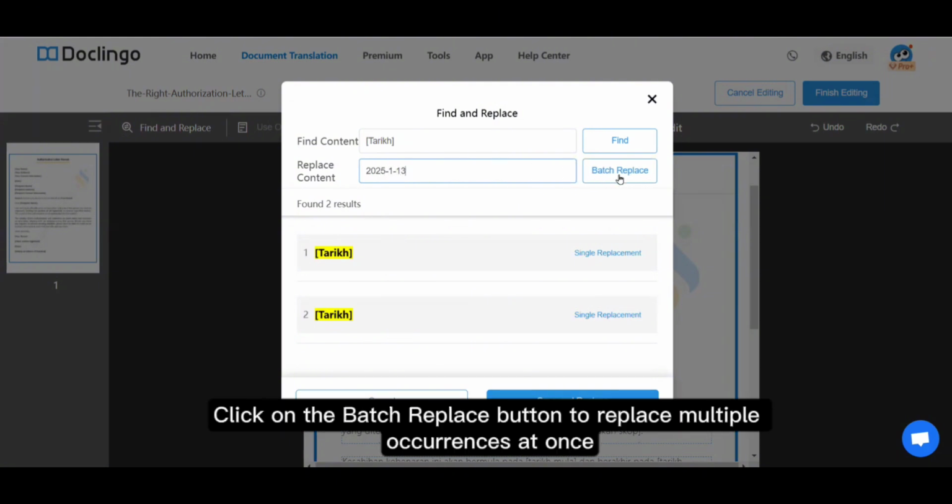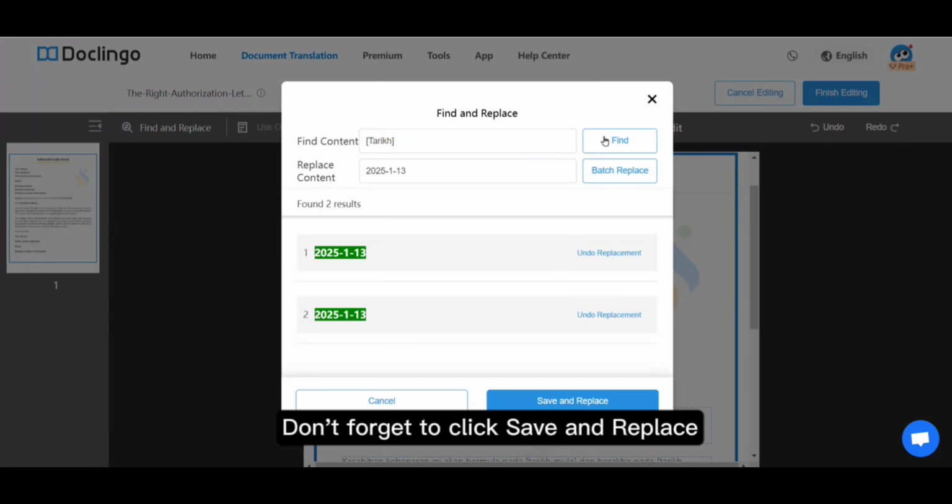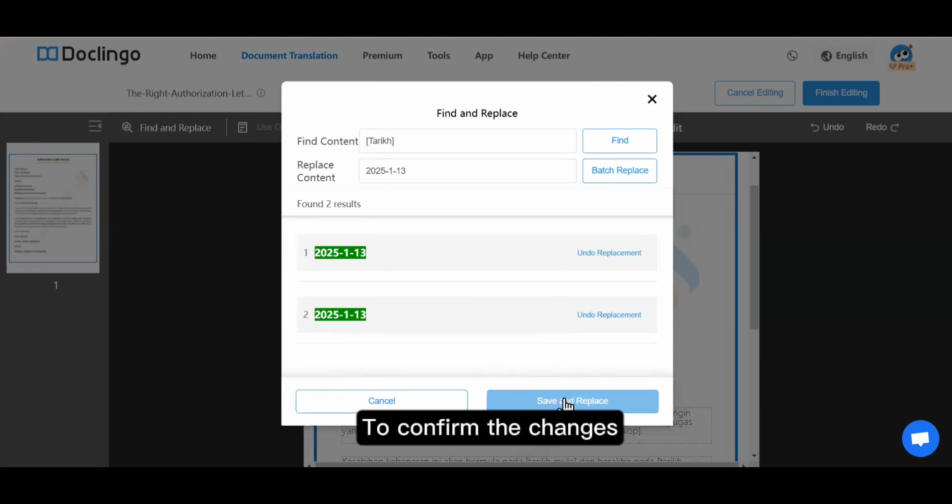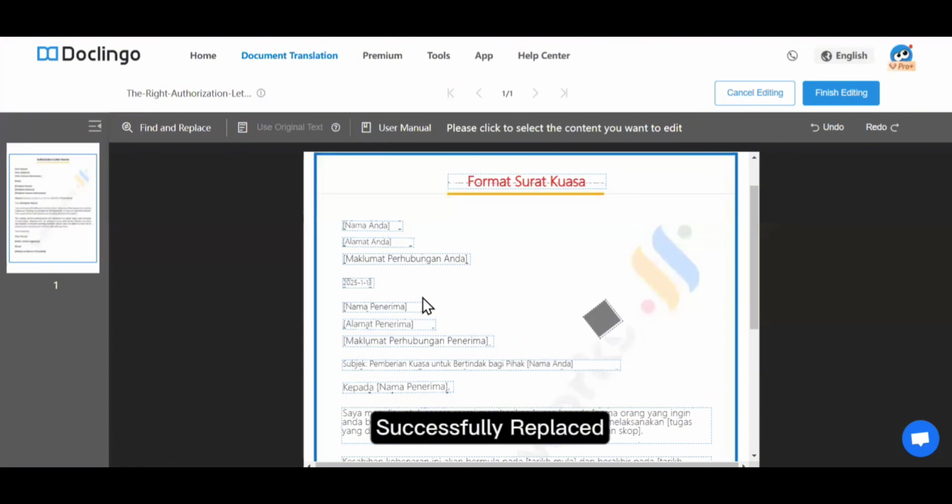Click on the Batch Replace button to replace multiple occurrences at once. Don't forget to click Save and Replace to confirm the changes. Successfully replaced.